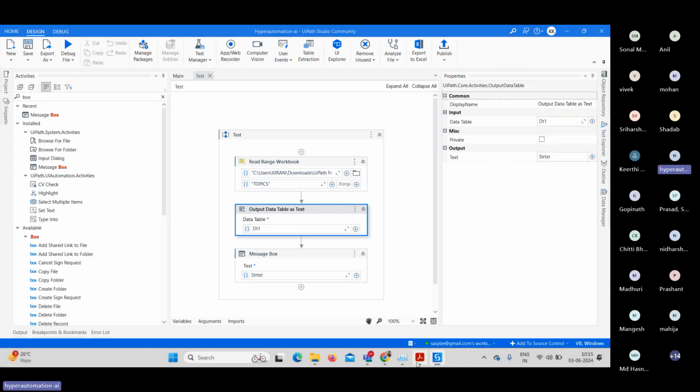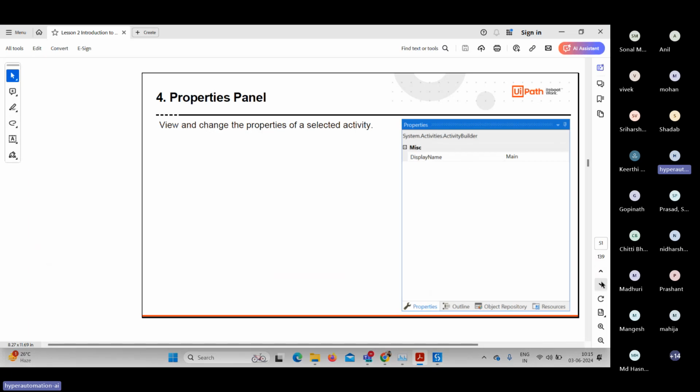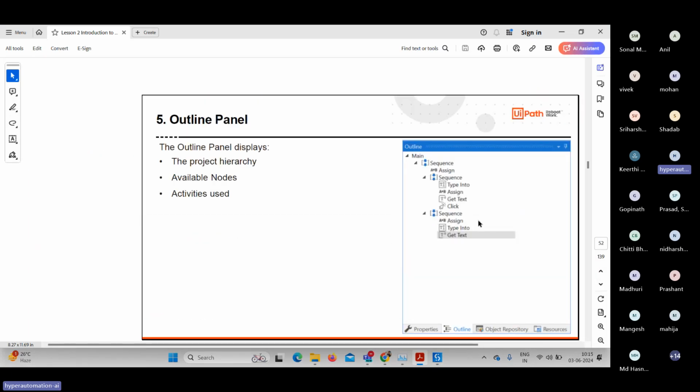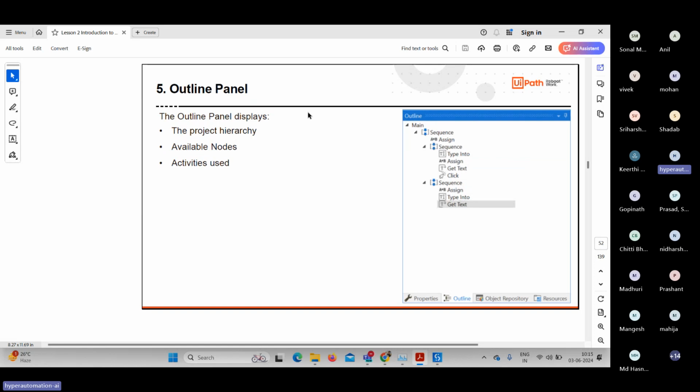So I'll be just stopping the PDF again to see what important panels we have here. The outline panel is nothing but showing the project hierarchy, available nodes and the activities utilized. So that is where you try to navigate.